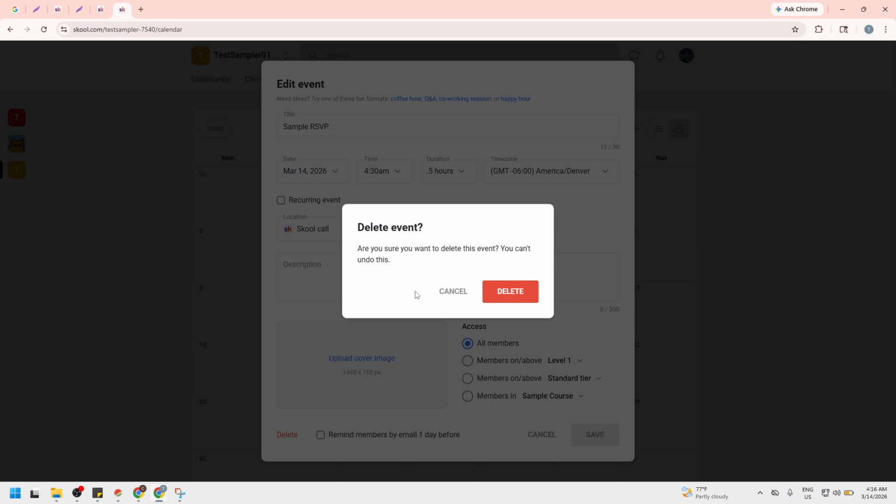That's it. You've successfully deleted the event from your Skool calendar. Before you close the tab, scan your calendar to ensure everything looks right.